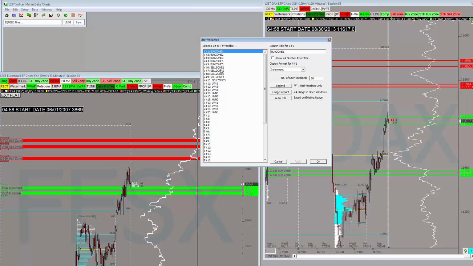So to be able to work with that, I need at least vhash 1 through to vhash 10. So I've just labeled these as buy zones 1, 2, 3, 4, 5 and sell zones 1, 2, 3, 4, 5. So you can go ahead and just change the title here in this column. Now keep the display format to instrument, which is basically going to be used to be able to share these levels across your charts for each instrument. So once you've done that and you've added them all in, just press OK, save that.